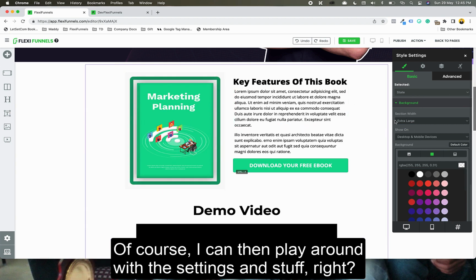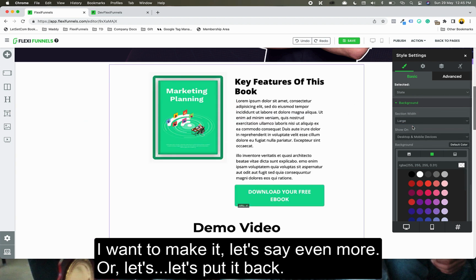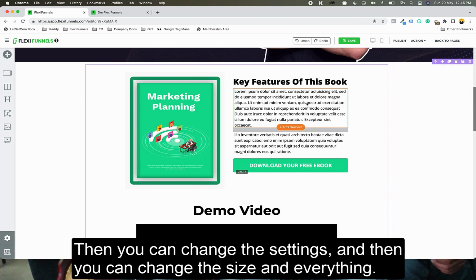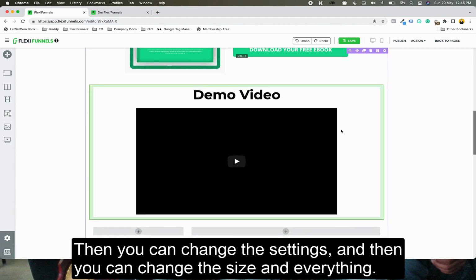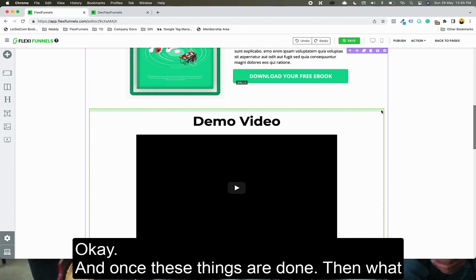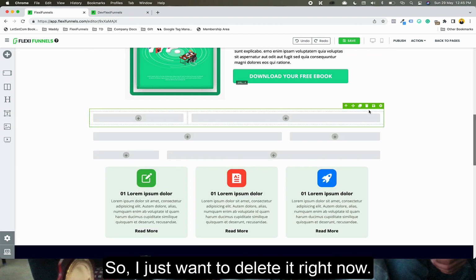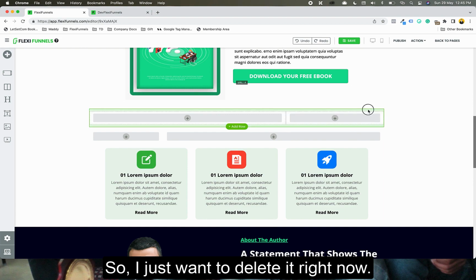Of course, I can then play around with the settings and stuff, right? I want to make it, let's say, even more, or let's put it back. That was looking good. Of course, then you can change the settings and the size and everything. Okay, and once these things are done, then what you need to do is, of course, let's delete it. Not looking good, so I just want to delete it right now.